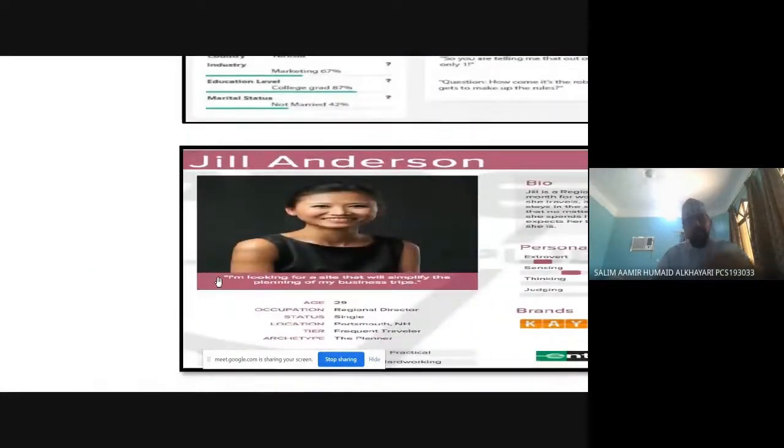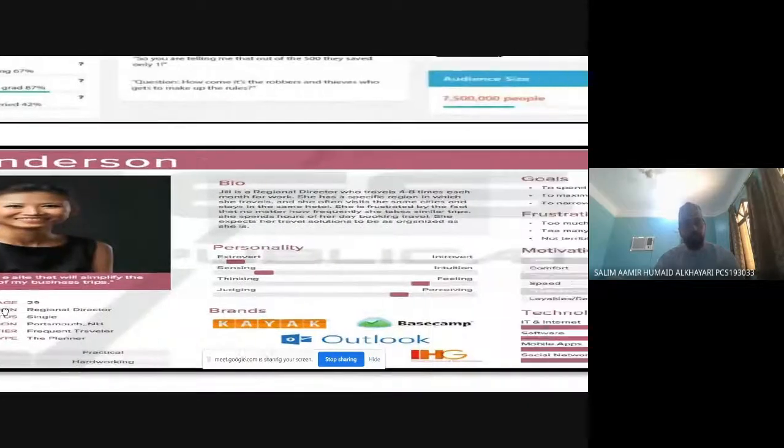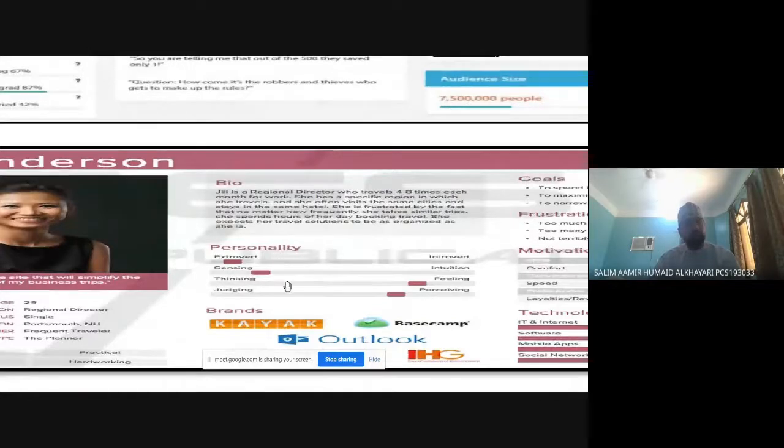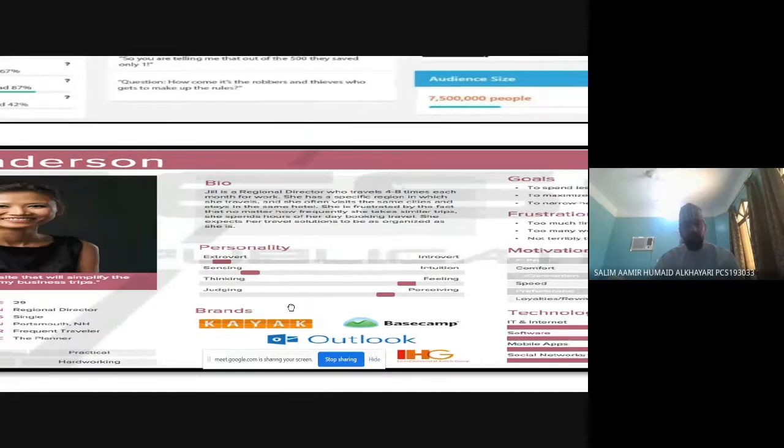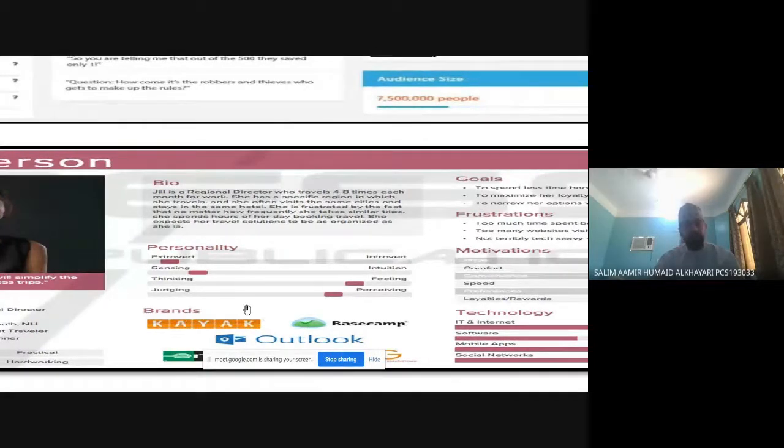This is the second example of persona. A girl, it has age, it has a job, state, locations. Also, it has personal features like thinking, feeling. Also, software she tends to use, goals, and motivation. So, persona in simple words is a representative of the users.